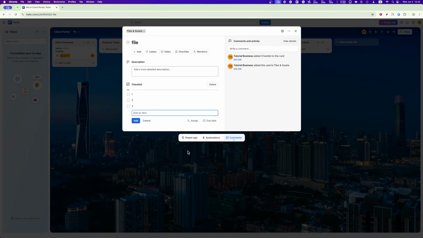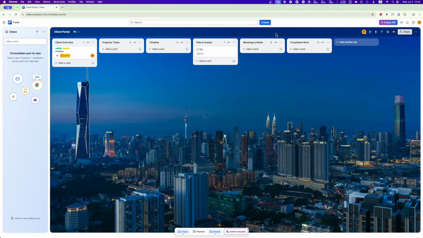In the Meetings and Notes list, add communication-related cards like Kick-Off Meeting Notes, Weekly Update Notes, and Client Feedback. These cards will help you track all your conversations and ensure important information isn't lost. Use the Comments section within each card to document date-stamped updates. You can also attach meeting briefs, recordings, or other relevant materials directly to these cards, so everything stays organized.